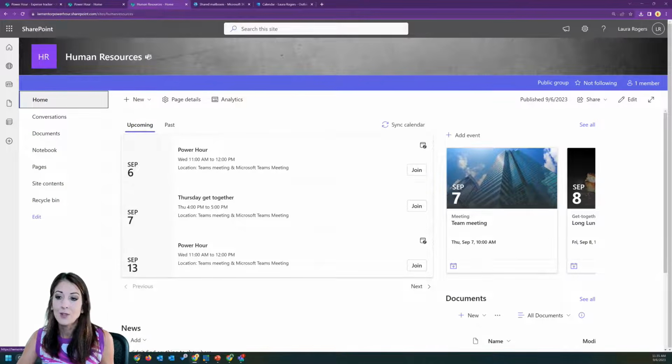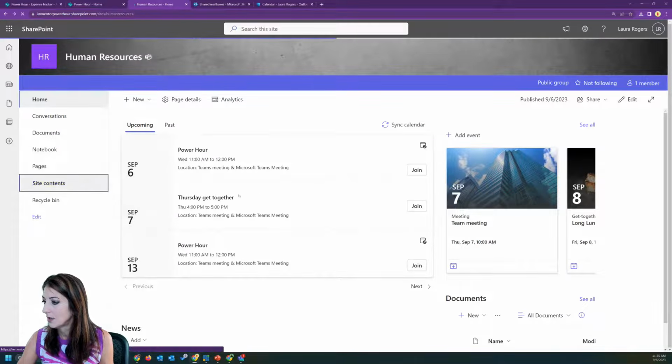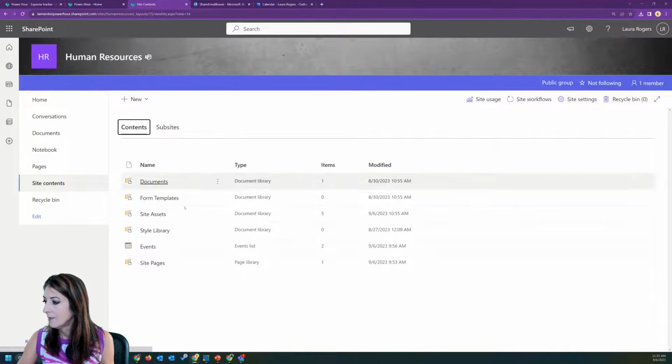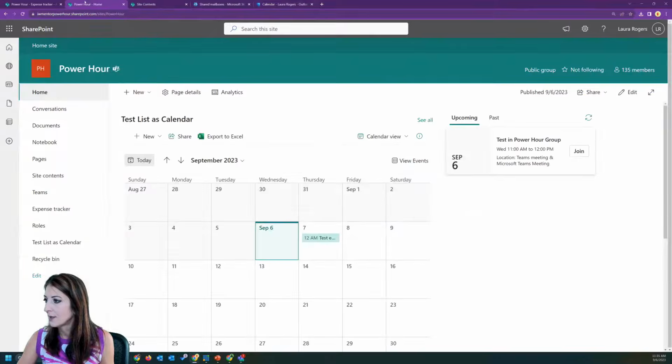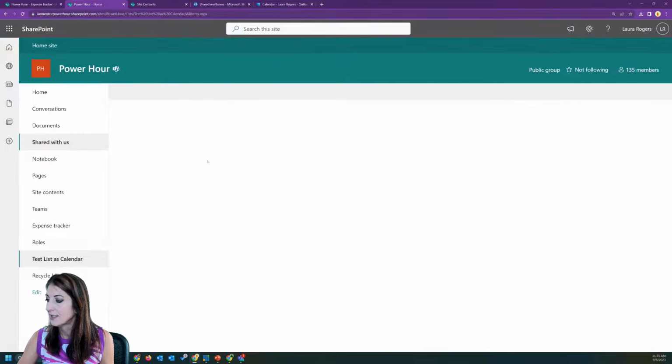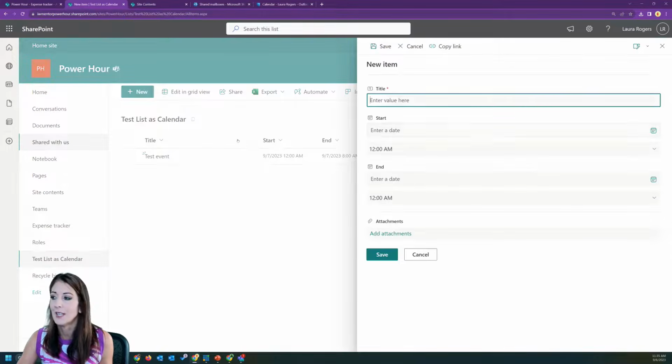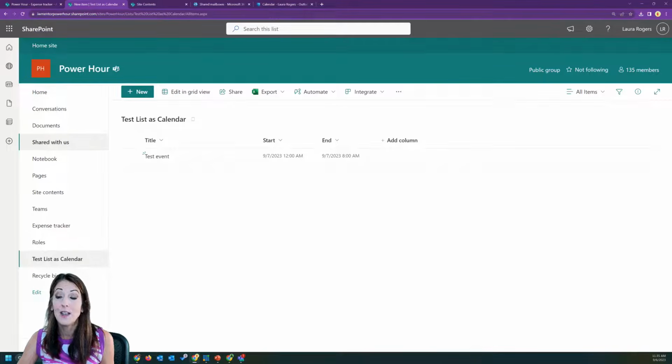Yes, and then the next one is the SharePoint list calendar, and that is definitely not going to have it. Let me go to my Power Hour site. Sorry, that was my human resources site. Test list is a calendar, and this is just a SharePoint list, so it doesn't have any kind of all day or repeating functionality built in, and it would be horribly painful to try and build that from scratch. I've tried to delve into that before. It's no fun.